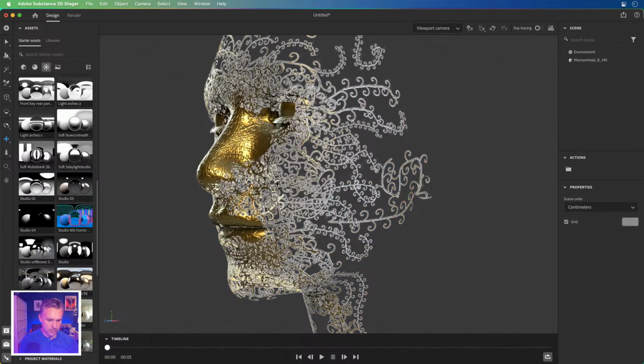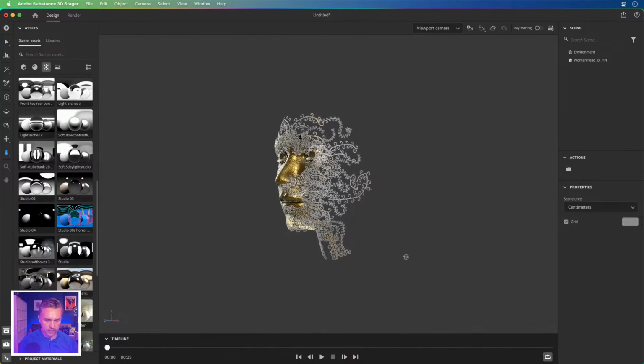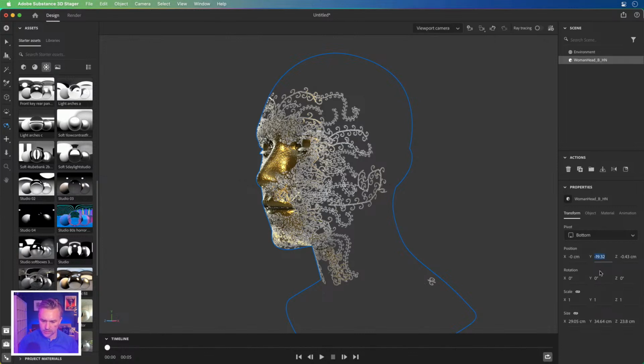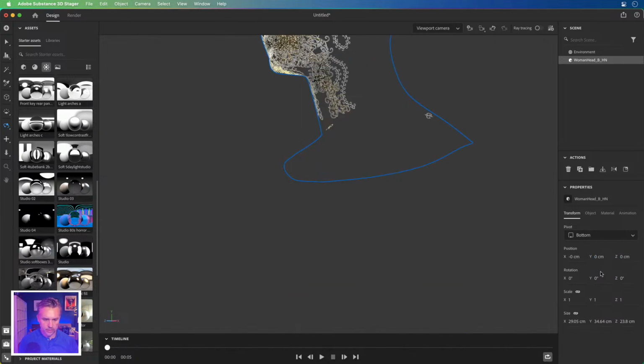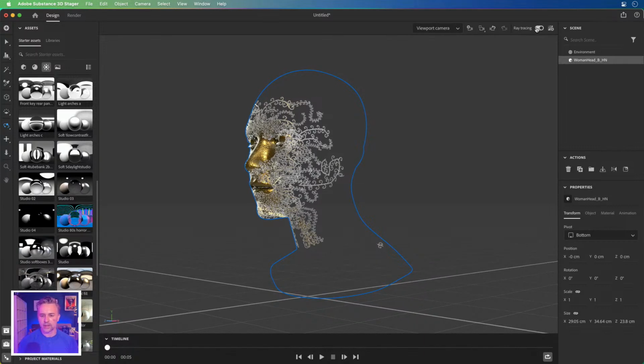Let's zoom out, and typically I would have a camera in here. Oh, look, a little stray guy over there. Select this, making sure the position is all zeroed out. There we are. Okay, it's right where I need it to be.